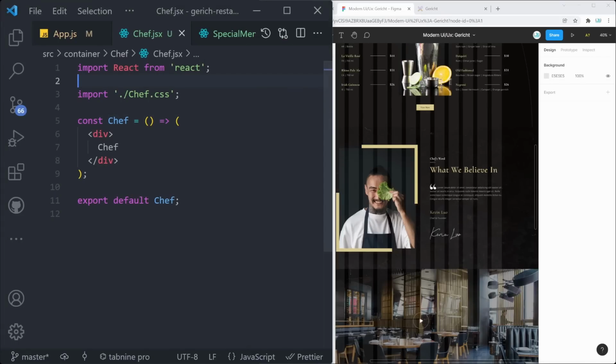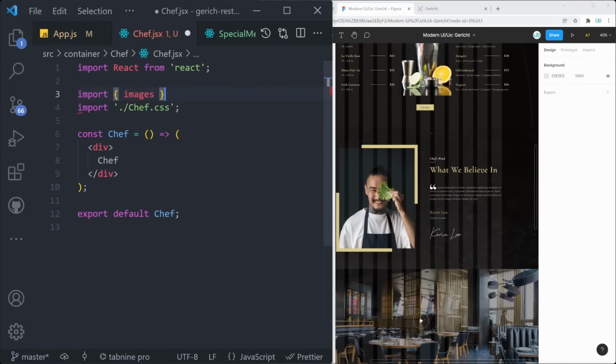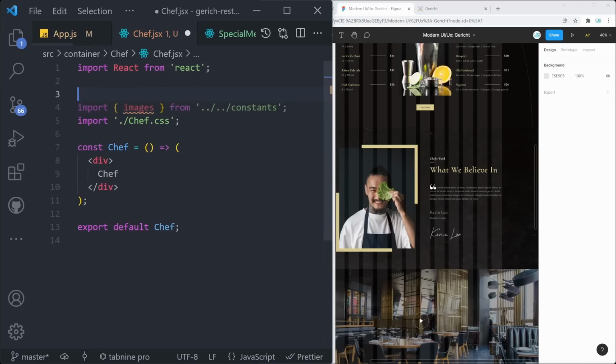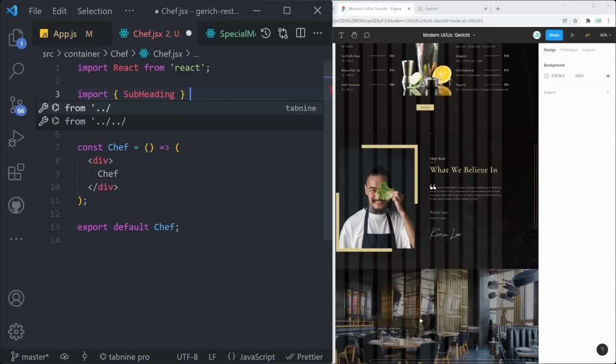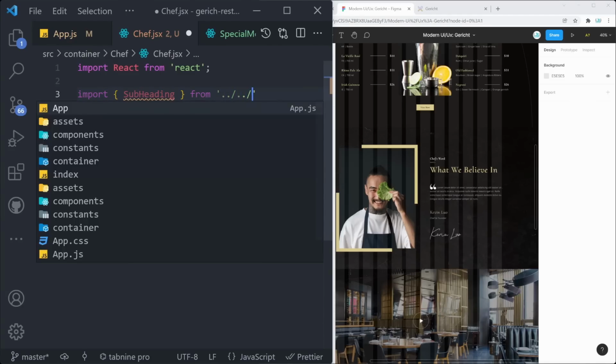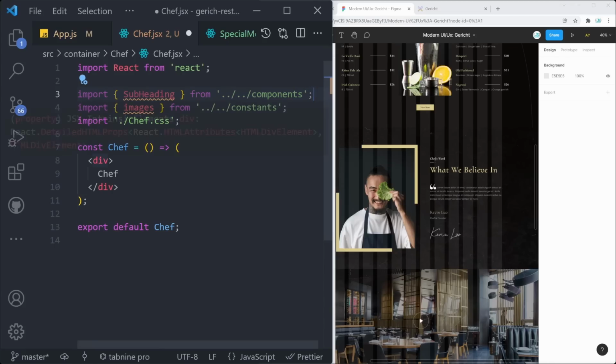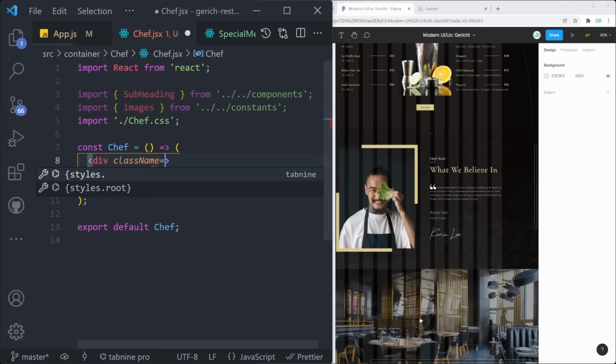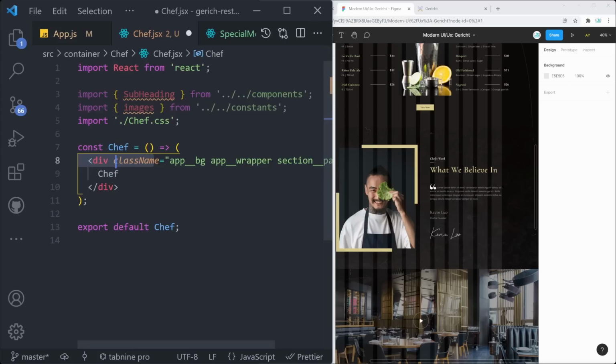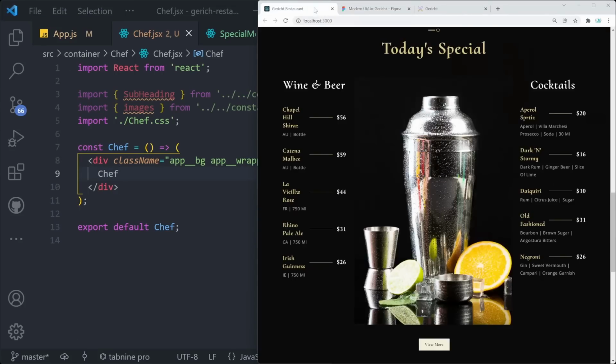As always, to start off, we can import our images. Primarily, that's going to be this chef image right here. And that's coming from ./constants. And we're going to also import the subheading. That's a component that we've used a few times so far. So import SubHeading from ./components. Now for our div, we can give it a class name equal to app__bg, app__wrapper, and section__padding. Now let's save that and let's go back to our website.